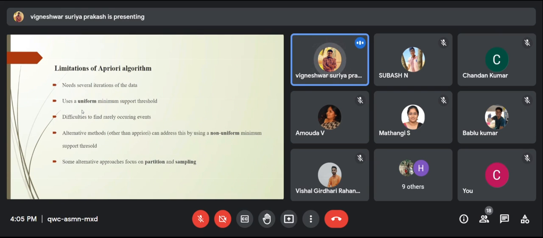These are some of the limitations of the Apriori algorithm. It will cover from start to end, covering all the item sets, so it will generate many iterations of the data. So it needs several iterations, and it uses a uniform minimum threshold.